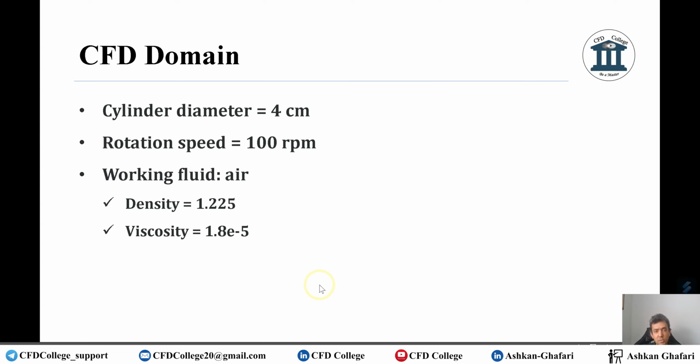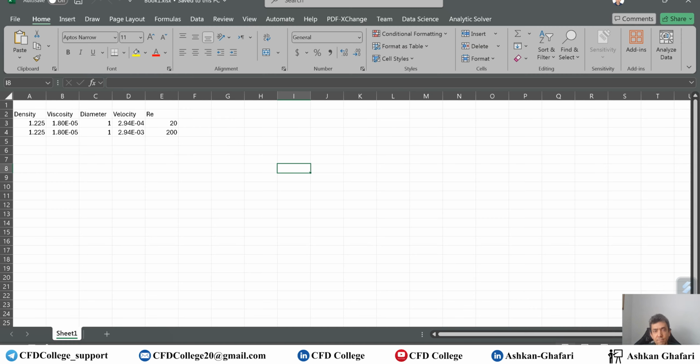So let me open the Excel file. Just a moment, please. Okay, now this is an Excel file. Density and viscosity are the same. Diameter of the cylinder is 4 centimeters. Reynolds number, how much? For example, 2000 should be okay. Let's use 200.